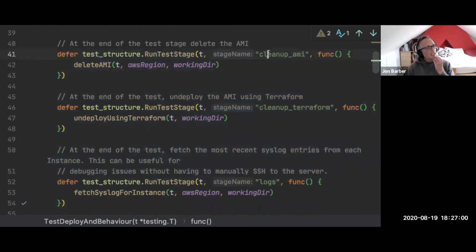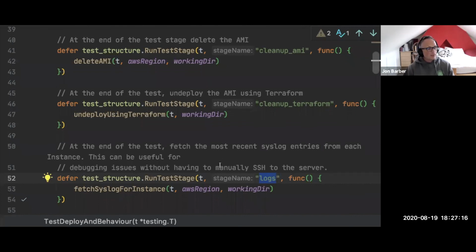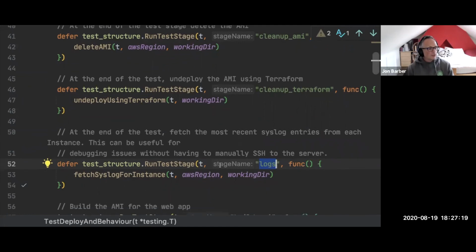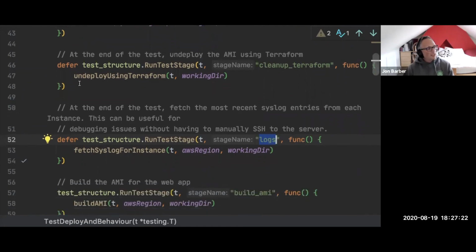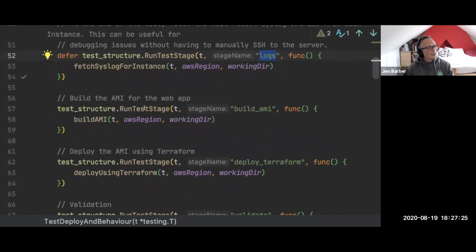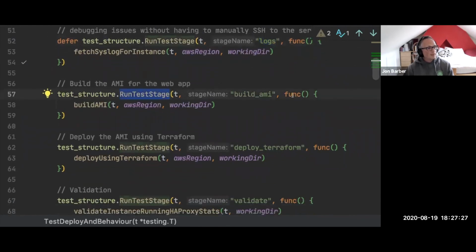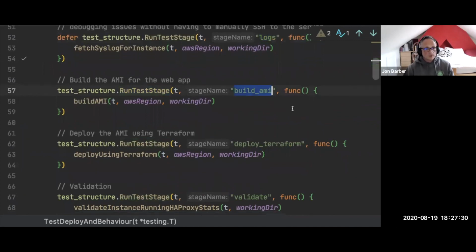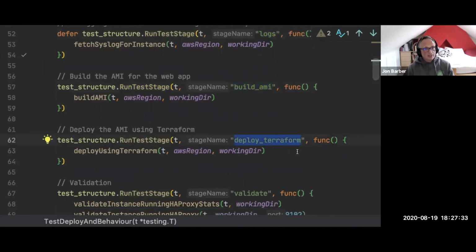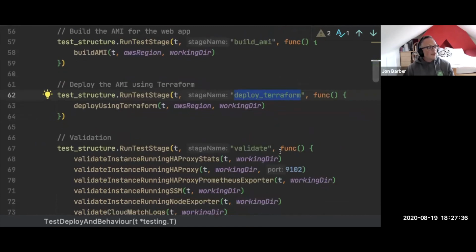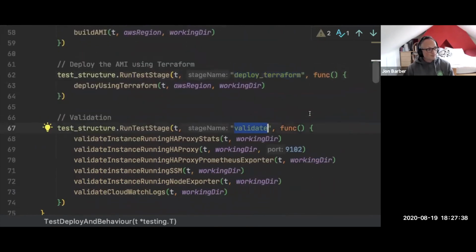You can see it's cleaning up the AMI, which in this case actually deletes the AMI from Amazon. Then we clean up Terraform, which means we tear down the test setup. This stage also gets syslog entries from our system and dumps them out to screen, which can be useful for debugging. So they're cleanup actions. The first real action in the test setup is to build the AMI, the one we saw before, the 5-minute stage, then deploy the Terraform, the 1-minute stage, and then we've got a chunk we've chosen to call validate.